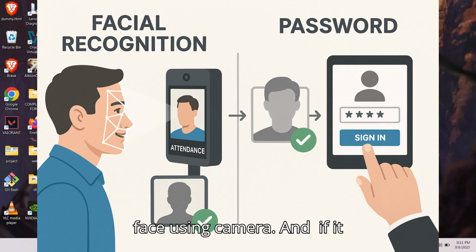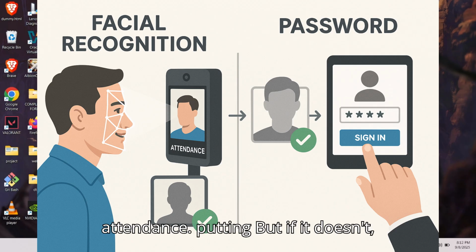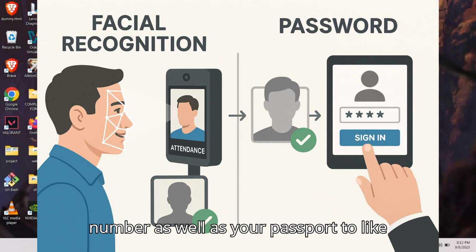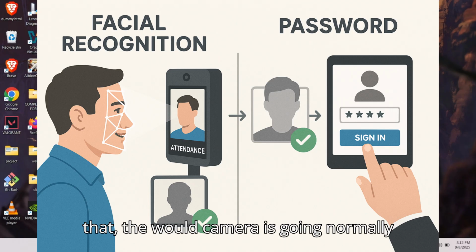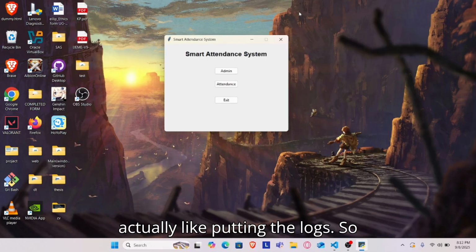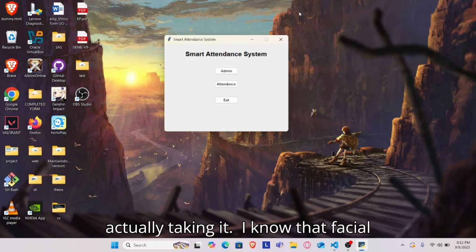It will directly scan your face using a camera, and if it recognizes you, it's going to automatically log your attendance. But if it doesn't, you have to manually add your serial number as well as your password to log in your attendance. And when you do that, the camera is going to take a picture of whoever is actually putting in the logs. So that's how it makes sure the person who's taking the attendance is actually the one taking it.